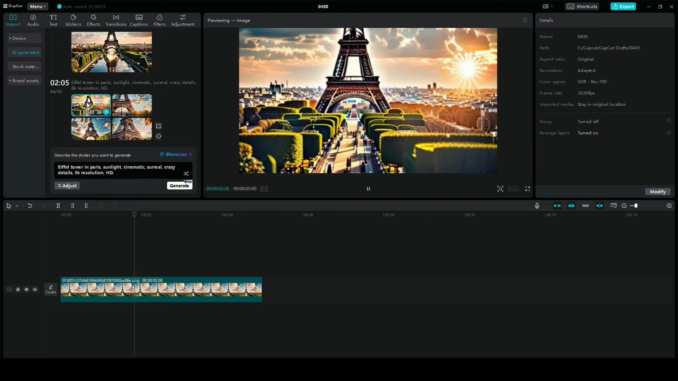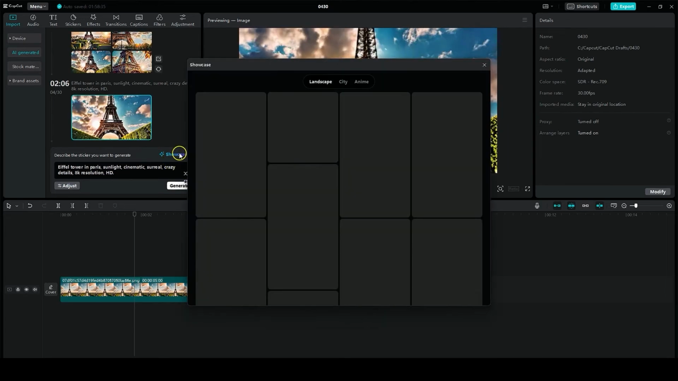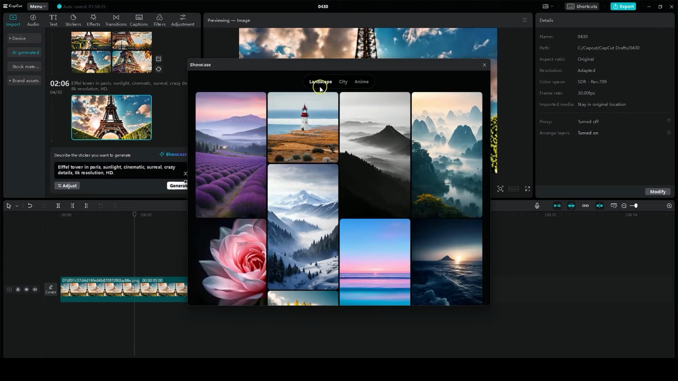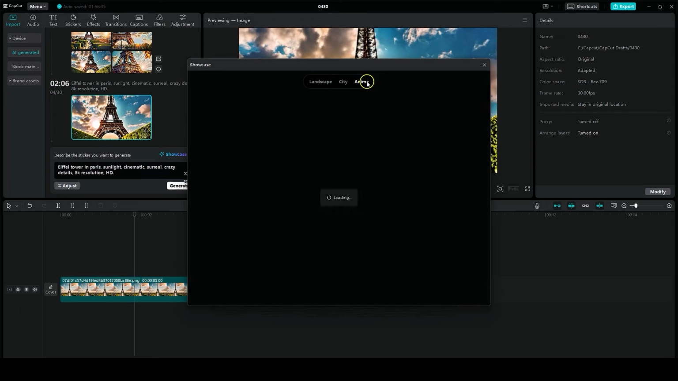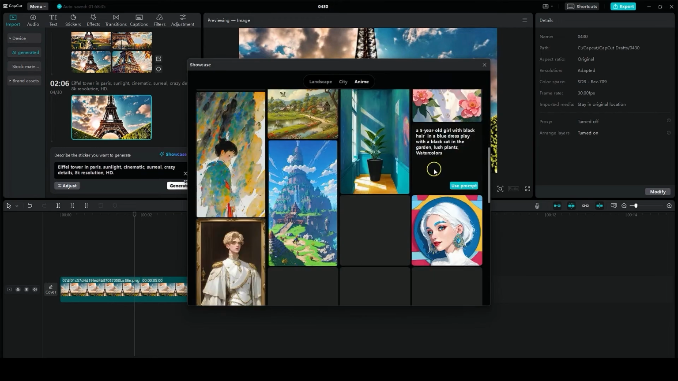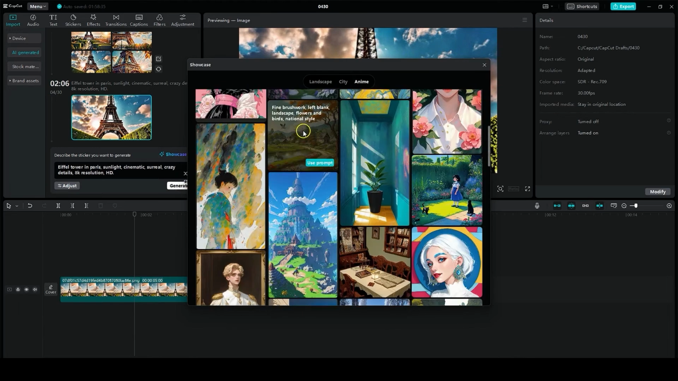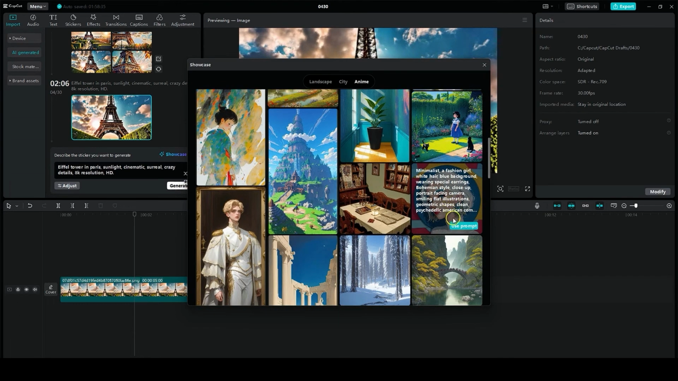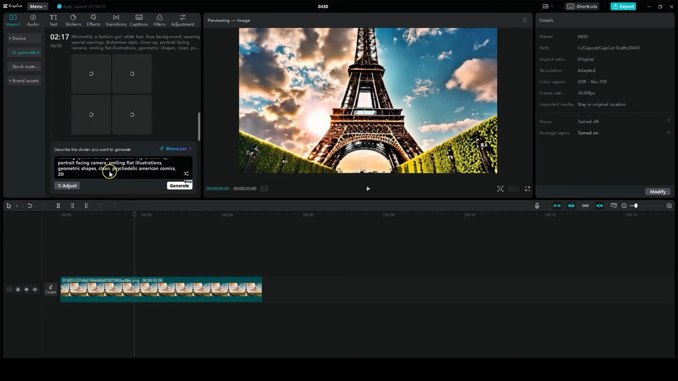To save time, CapCut offers a convenient feature called the Showcase button. Clicking on it reveals a variety of stunning backgrounds already created by CapCut. You can select from options like Landscape, City, and Anime by clicking on the respective headings. Hovering over any image presents prompts related to that specific image. The great thing is, you can utilize these prompts with a simple click on the blue Use Prompt button. Once clicked, the prompt will automatically be pasted into the box. Then, you just need to adjust your desired ratio and click on Generate.